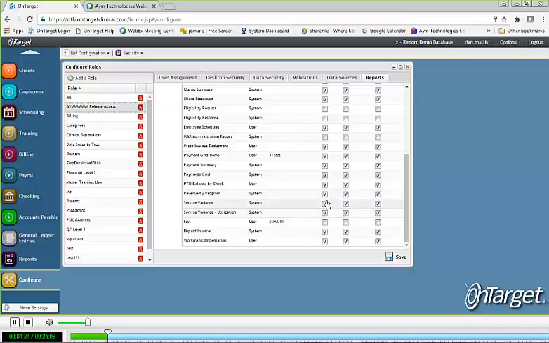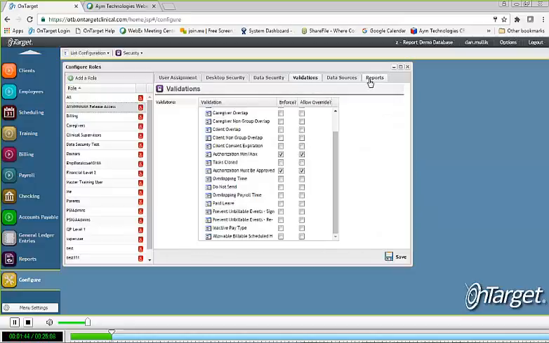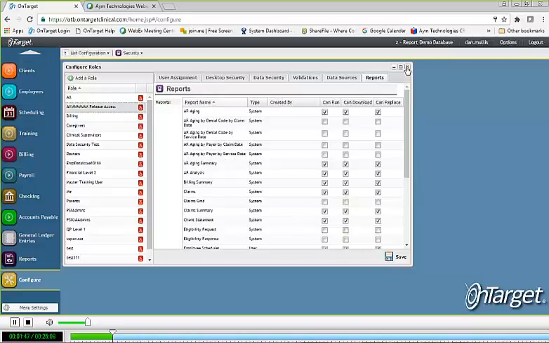So again, you would want to at least allow the role in question to be able to run those reports. So again, Validations tab and the Reports tab.